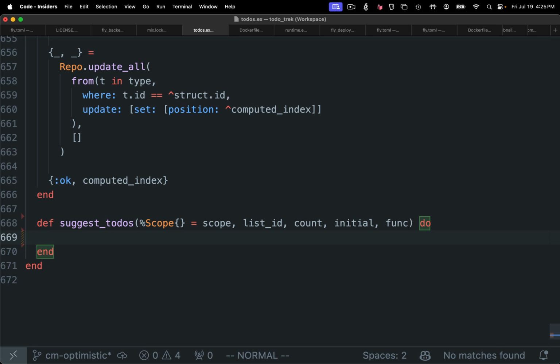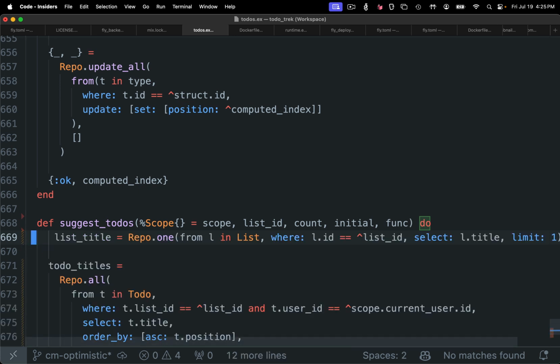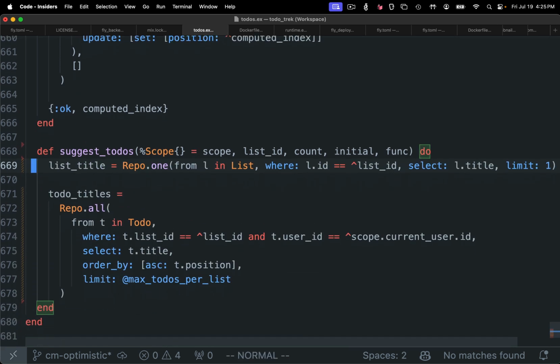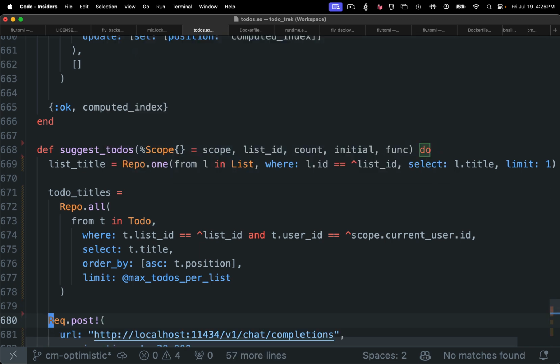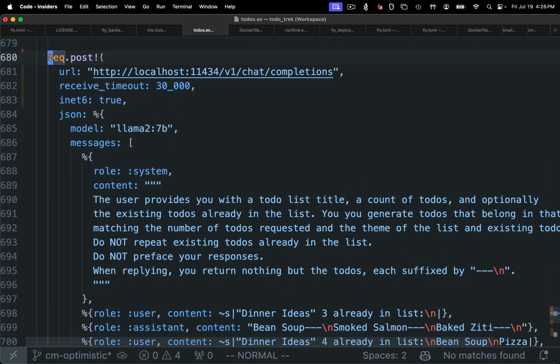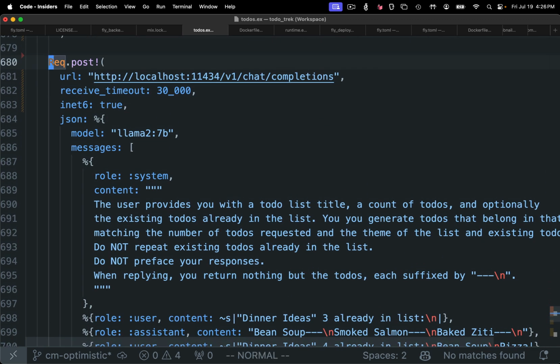To do that, we need to get some data from the database first. So first we can say, okay, get the current to-do list title from the database, then fetch all the to-do titles for that list, and then pass this to do some LLM magic. If you've ever used any of the OpenAI APIs, or anyone in the LLM space, everyone's kind of standardized on this OpenAI API format.